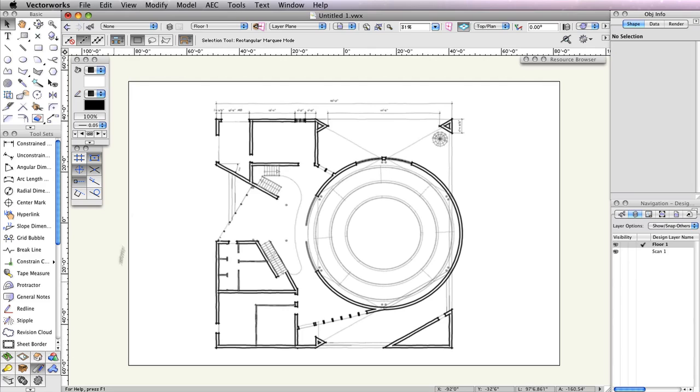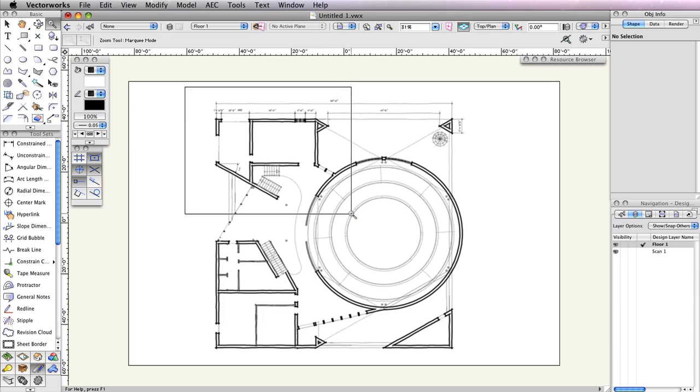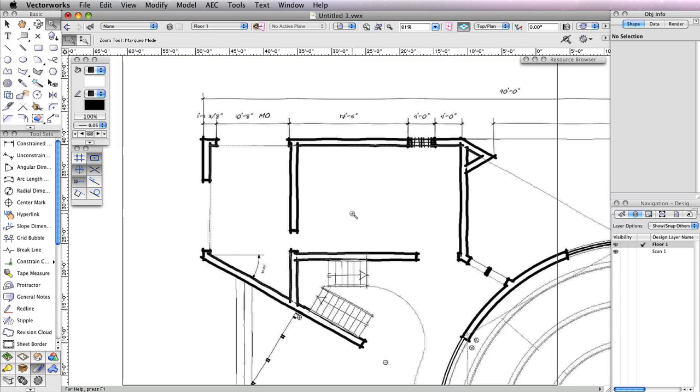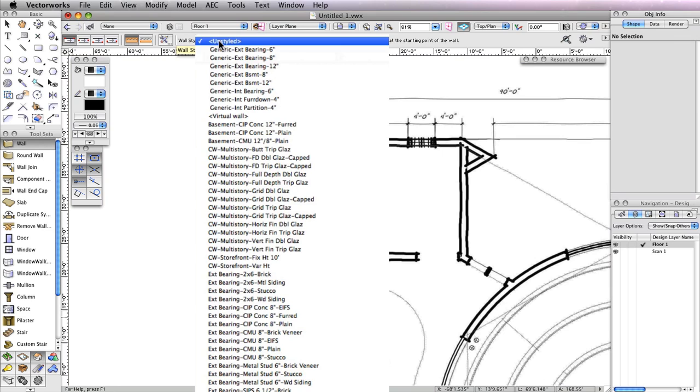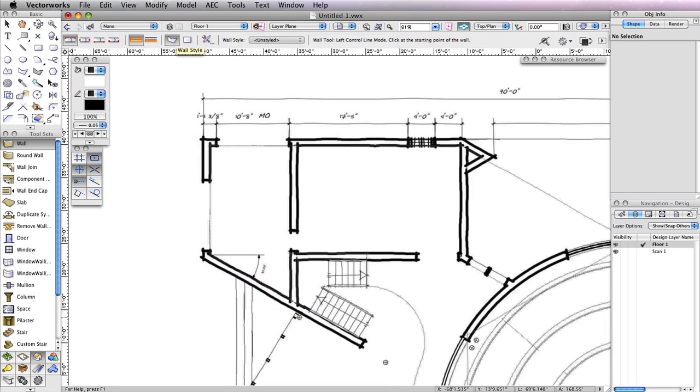We'll start by drawing the walls for the top left portion of this building. So zoom to the top left portion of the sketch using your mouse scroll wheel or the zoom tool in the basic tool palette. Then select the wall tool from the building shell toolset and make sure the first mode, left control line mode, is enabled in the toolbar. Additionally, choose the wall style Exterior Bearing CMU 8-inch Plane from the Wall Styles drop-down menu in the toolbar.